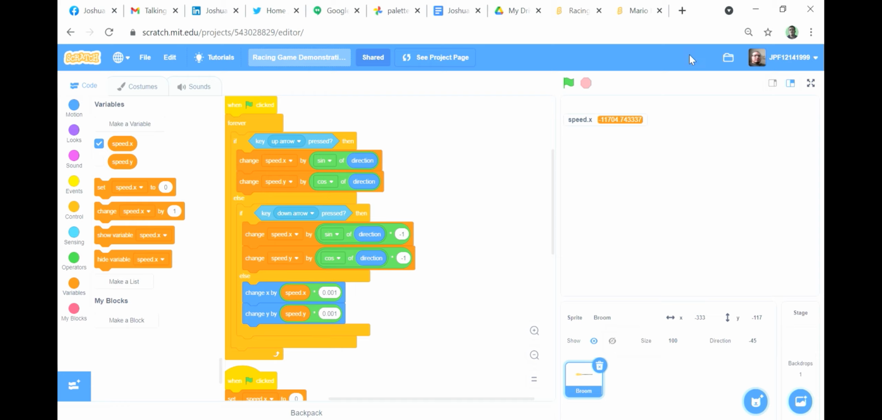Now that we have gotten the character to move realistically, we can move on to fixing some of the issues, such as the character going off screen, or the character not moving when you press up and down at the same time because of the clashing scripts.